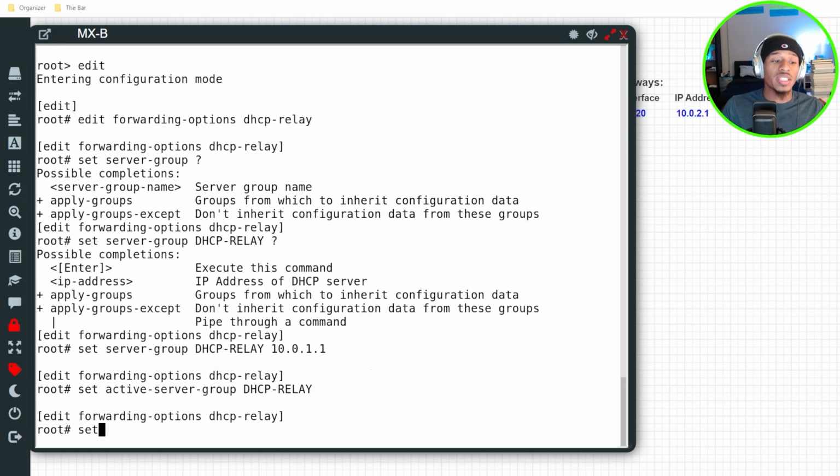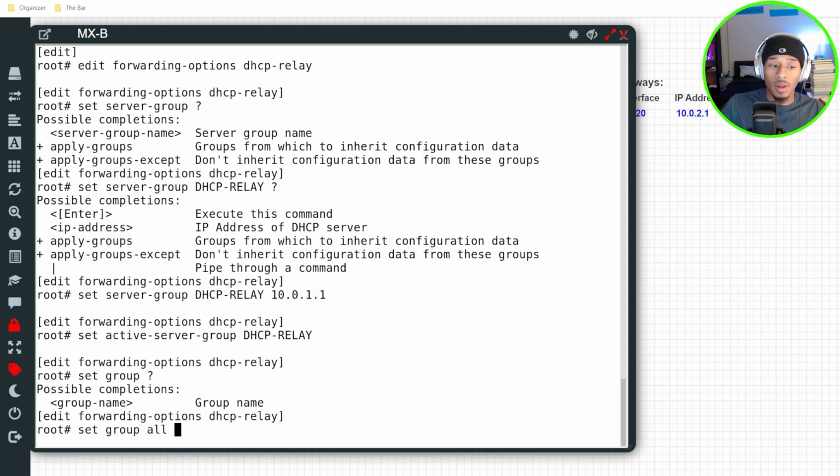Now I want to specify what interface this relay agent is going to be listening for discover messages so that it can forward to this DHCP server. And in this case, in order to list that interface, I'll issue the command set group. I'll give this group a name. I'll call it all. And I'll specify the interface as IRB.20.